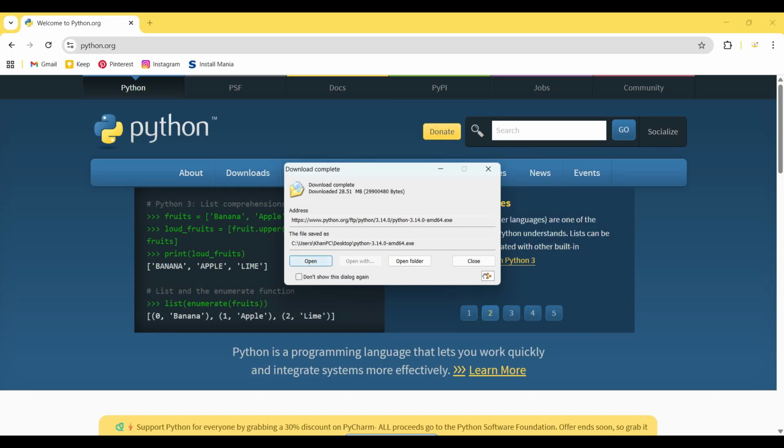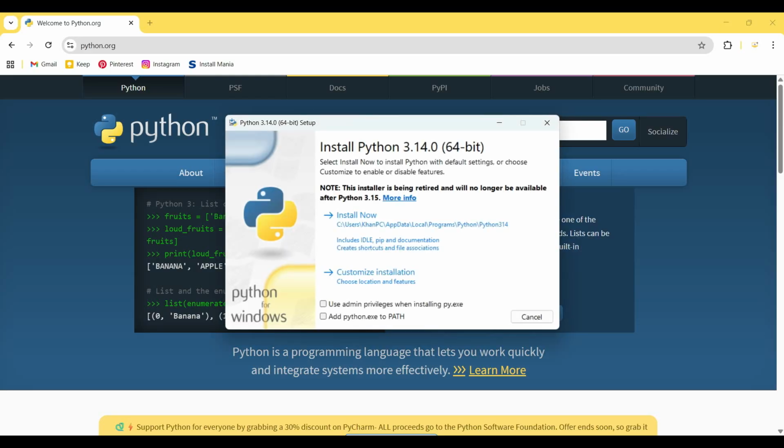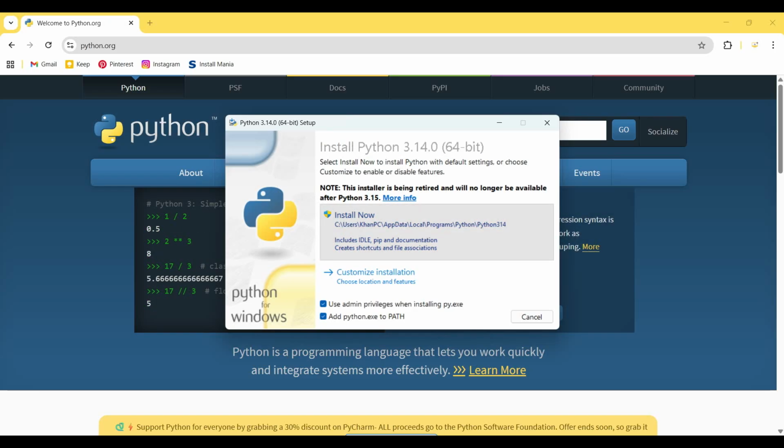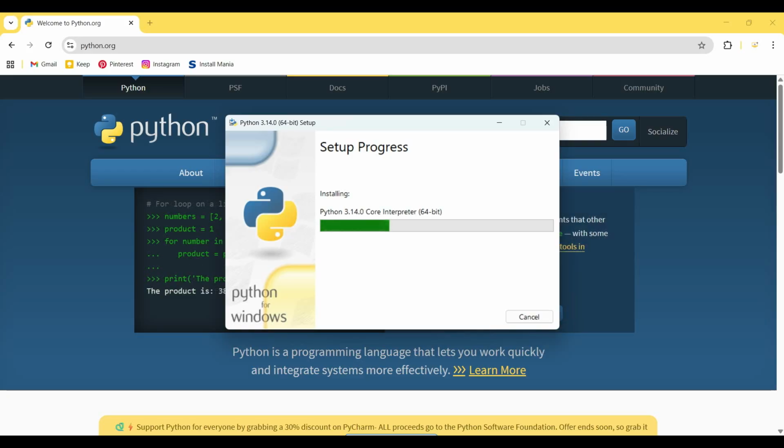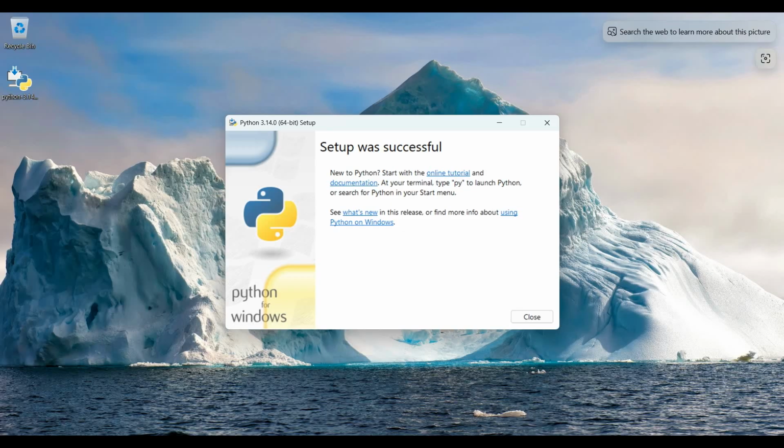Now I click on the open button. Now I click on use admin privileges when installing py.exe. Also click on add python.exe to PATH, and then click on the install now button. It will take a few seconds to install on Windows, so we need to wait. So setup is completed. I click on the close button.